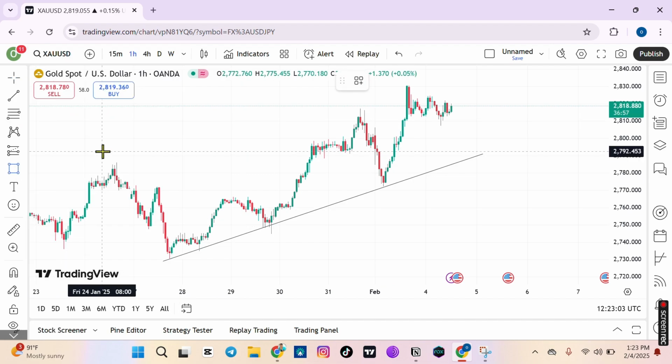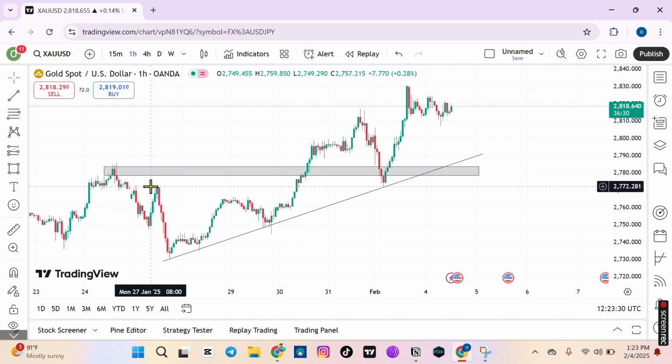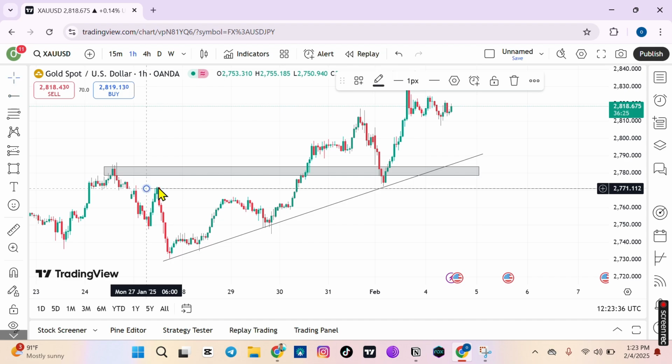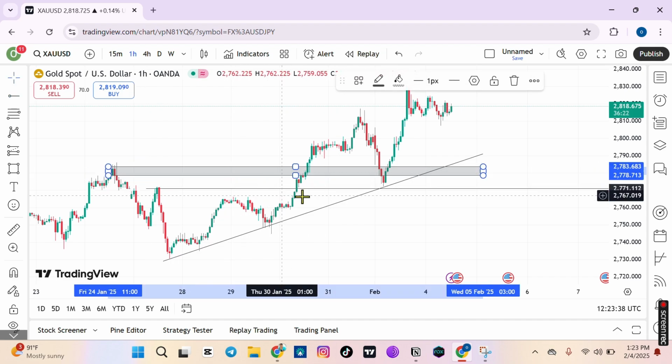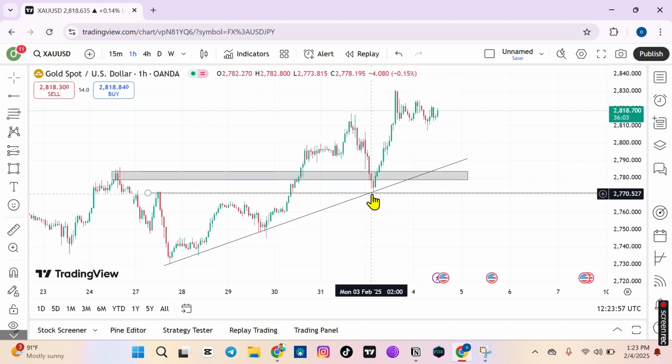So you go and bring your rectangle tool. This is a strong level right now. There's also a level here, so you can bring your straight line and place here also. Now there's a level here and there's also another support here, right? Because if you are using only this support, the market is not likely to respect that, right? As you can see, the market did not respect that. You have to come down to this particular support.